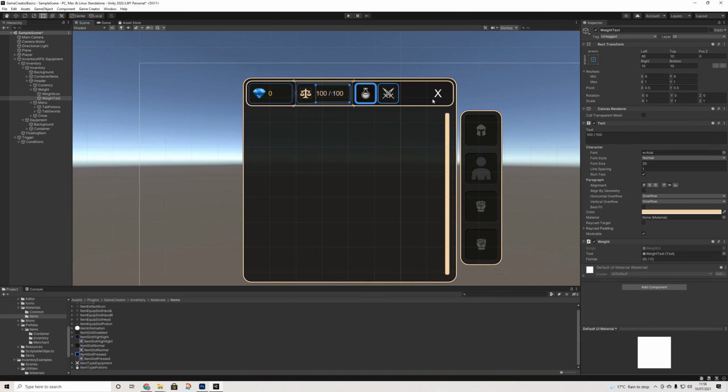Weight literally just displays the weight, and as you can see, the way it works is you add a normal text and a little inventory script. You can change the formatting. That's how simple it is. Same with currency. It's a little script that basically allows it to automatically display the currency we have in our system. And that's how simple it is.